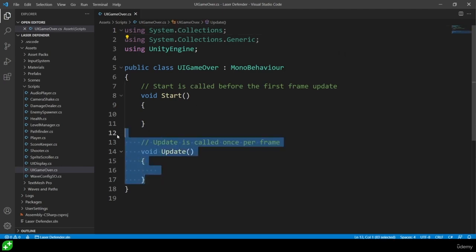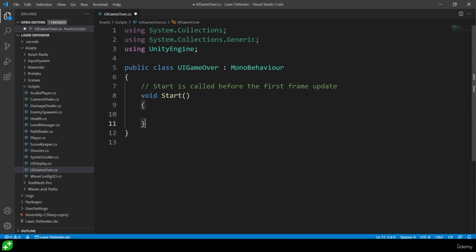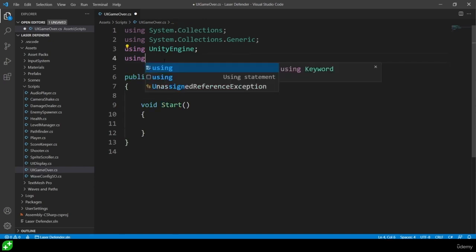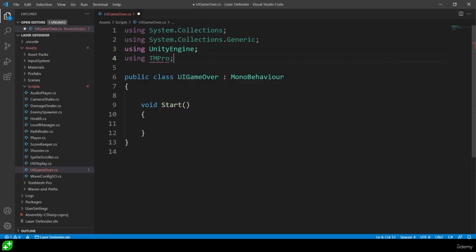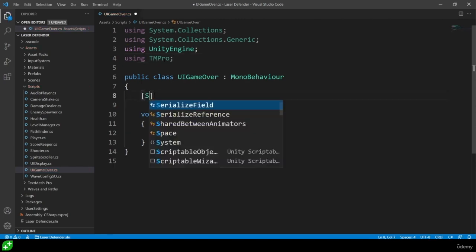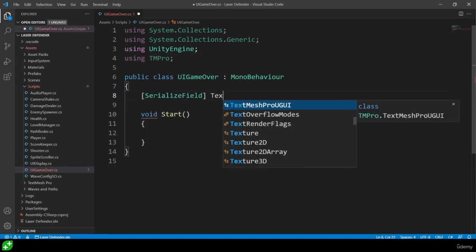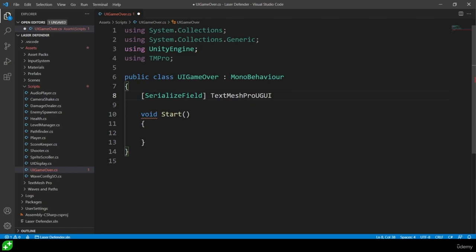So let's first of all get rid of our update method because we're not going to need it. We will need start, but let's clear off our comment. And we're going to want to connect this script up to the TextMesh Pro element on the canvas. So at the top of the script, we're going to include a new using statement, and we're going to be using TMPro. Then let's create a serialized field for our TextMesh Pro UGUI element and call this the score text. Let's also grab a reference to our scorekeeper and call this the scorekeeper.